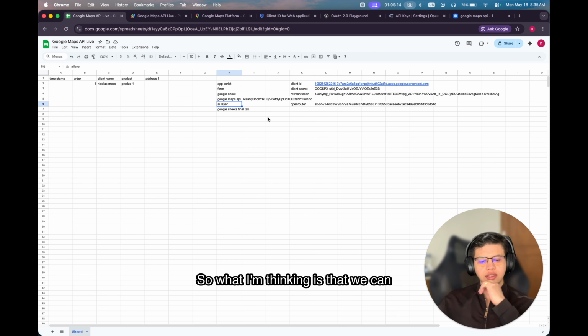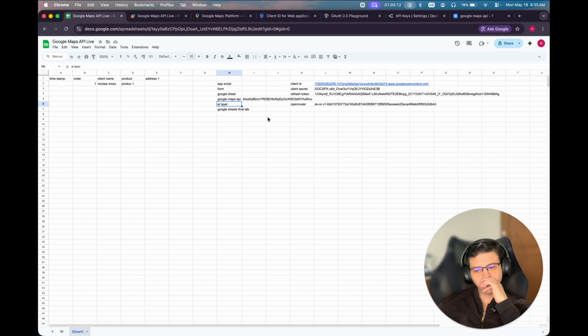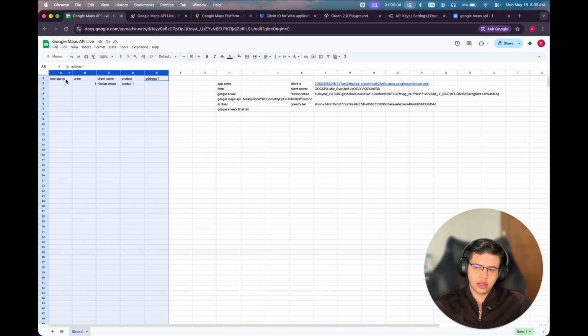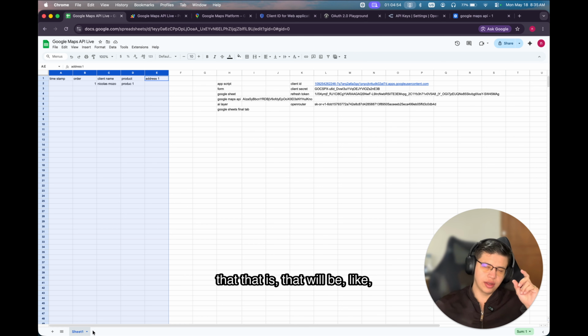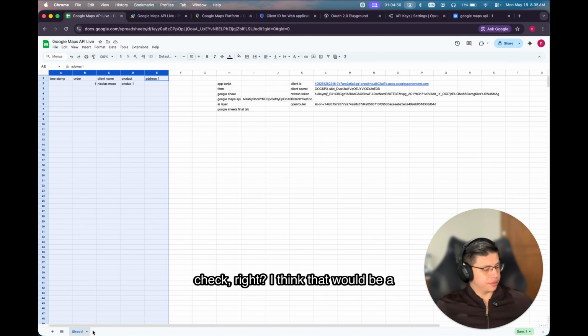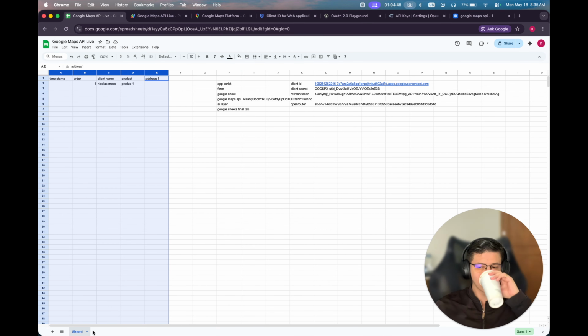So what I'm thinking is that we can have two tabs. One will have the orders, and this other one will have also the orders sorted, but maybe we can also have another block below that with the orders that we need to check, right? I think that would be a good idea.